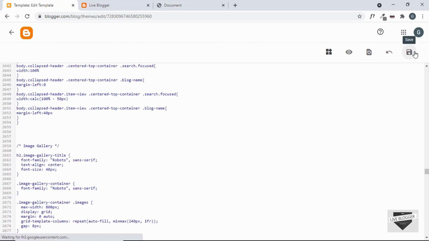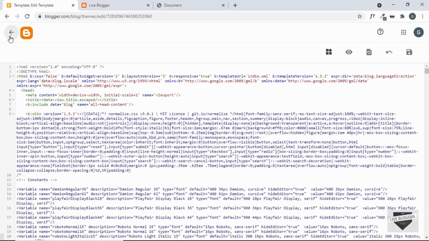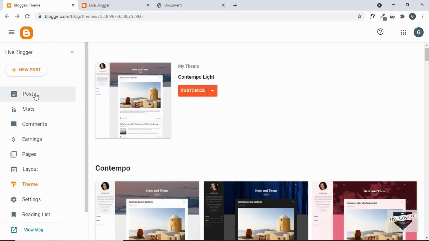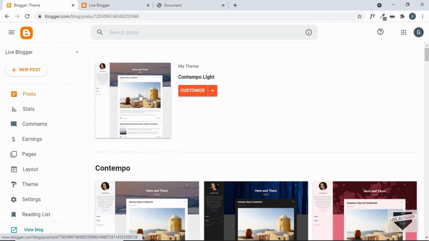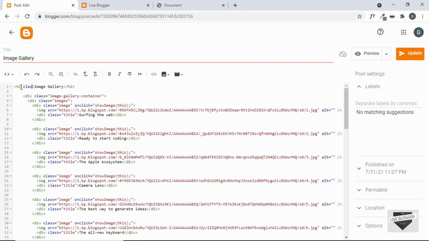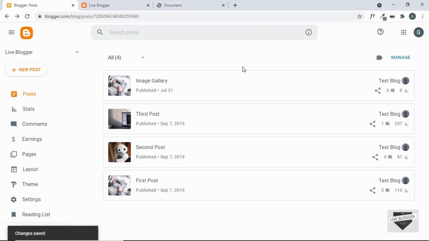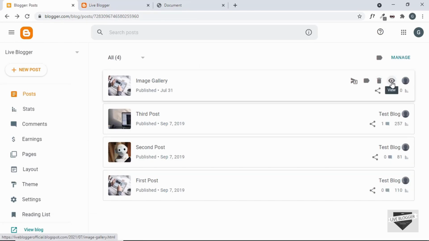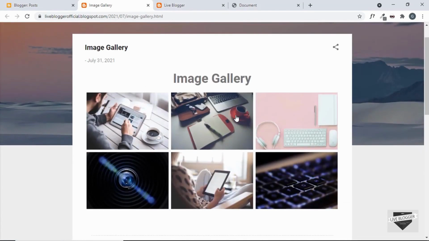Right, now let's save this theme and let's go back, and we also need to add the class to our h2. So let's go back to our post, and here for the h2 we'll just add a class and we'll just give it a class of image gallery title, and let's update it. Alright, now let's go ahead and see how it looks. So let's click on this view post button, and here we can see this is how our image gallery looks.